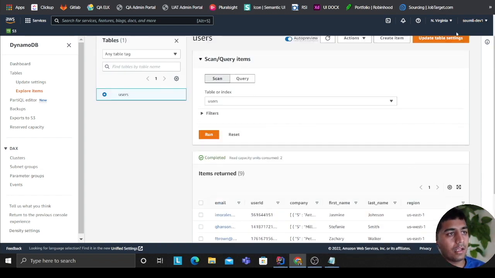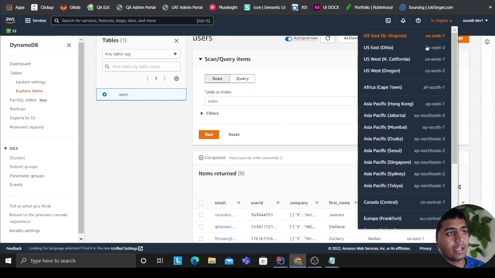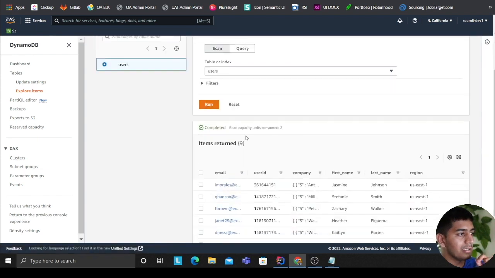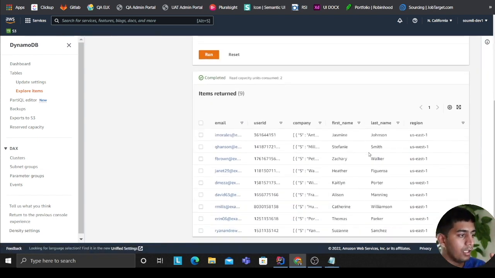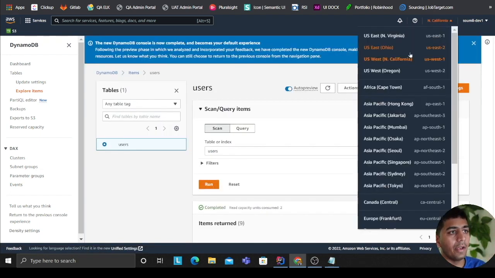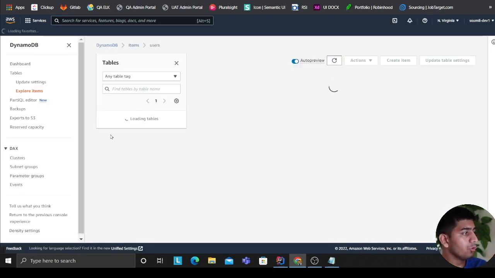If I go back to my California region, that is US West 1, I should see the same data there, because Dynamo behind the scene is replicating my data, as you can see. So data is there in both the regions, right? US East and US West. Okay. So heading back over to North Virginia, heading to the user tables here.